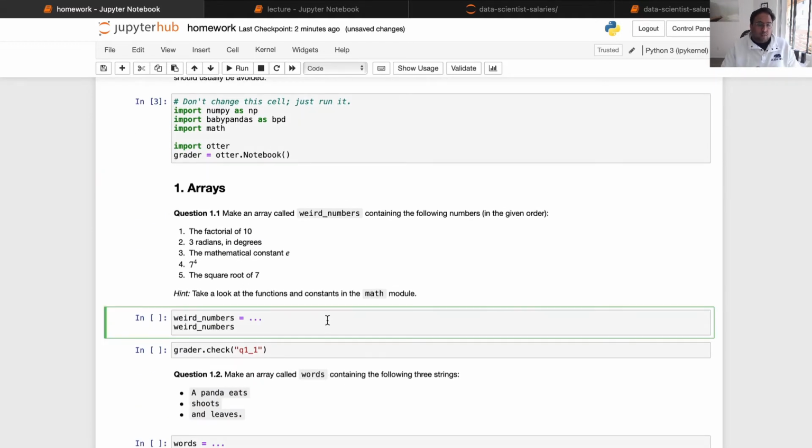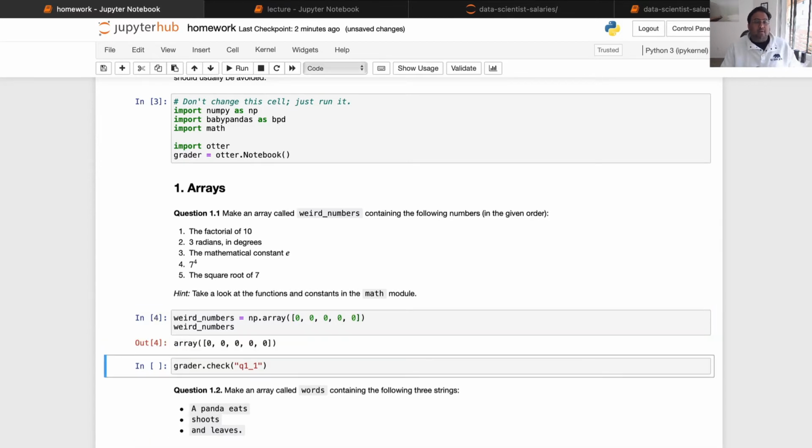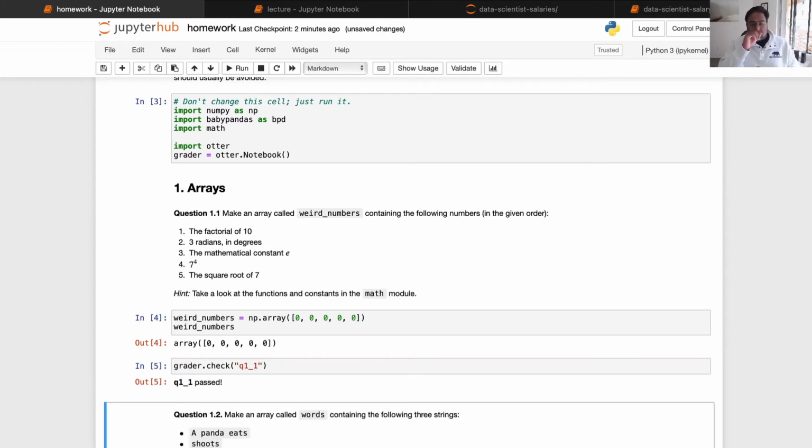Okay, so when I'm working on a homework assignment, I do whatever I'm supposed to do. I'm not going to type the right answer here because maybe we use this problem next quarter. And after that, I run my cell to see what I defined this array to be. And then I run the cell grader.check Q11 to see if my code was right or not. Okay, in this case, it said it passed. Clearly, it's not actually right because it doesn't satisfy any of these conditions.